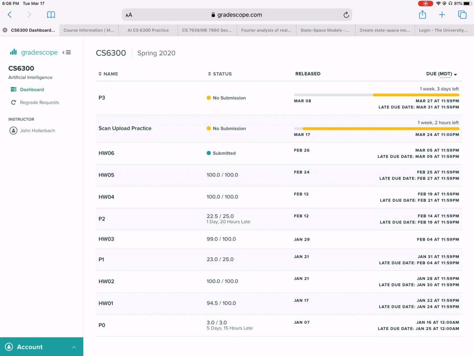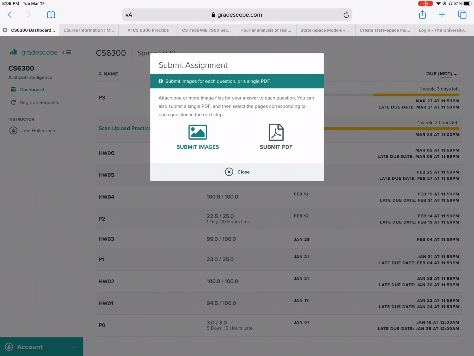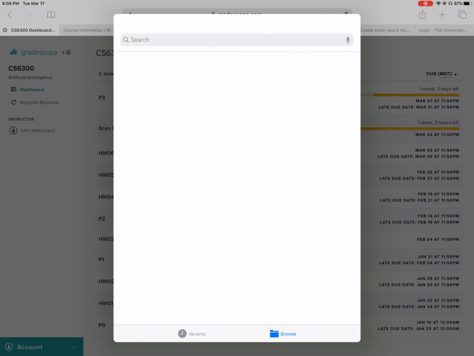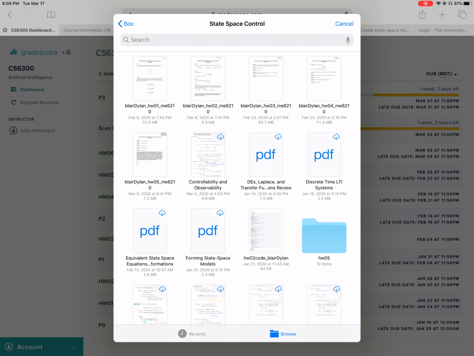So when we are looking at this as a student, we say, okay, we want to scan upload practice. What you do is you click submit PDF. I actually don't think you will have submit images as an option because I have asked you to submit PDFs, and I'm pretty sure I have it so it's only letting you do PDFs. But either way, once you select the PDF, let's just do an example one. It doesn't even have to be an exact one. Let's just click a random file that I have.